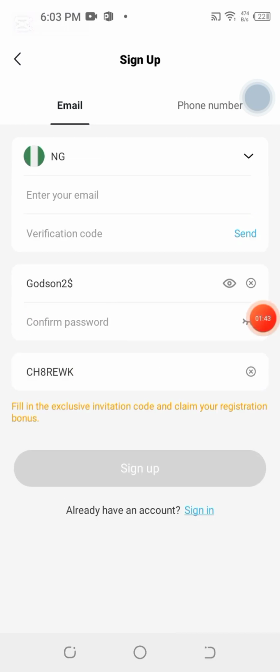The next thing is your invitation code. Put this invitation code to register. Although the invitation code is optional, if you use it, you are going to get a welcome bonus of 3,000 naira, and they are going to reward me as well. But if you don't use it, you are not going to get a welcome bonus, and they are not going to reward me. So I would say, please use it.